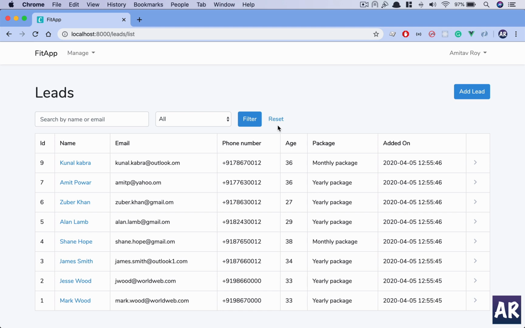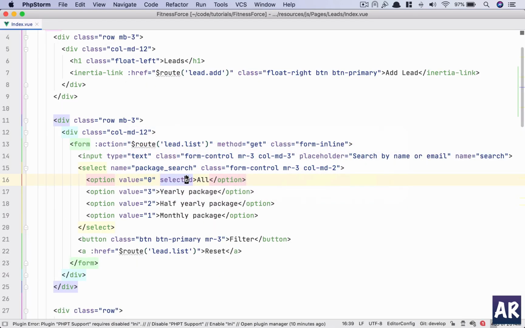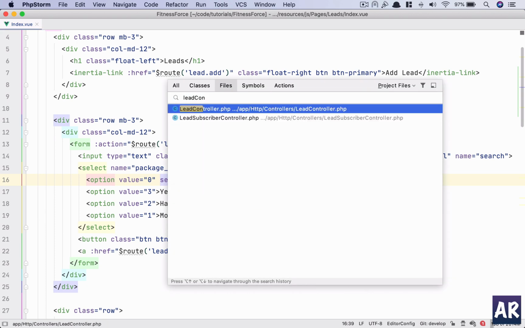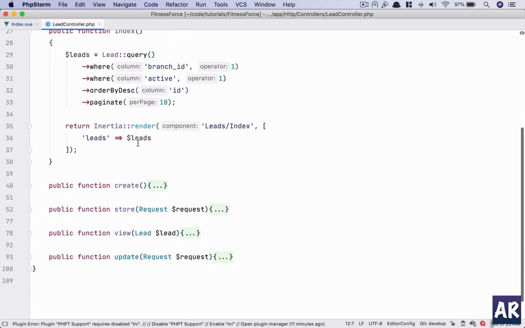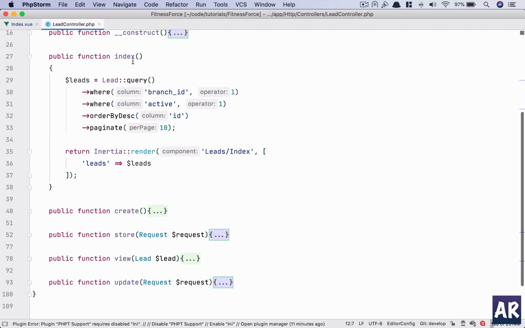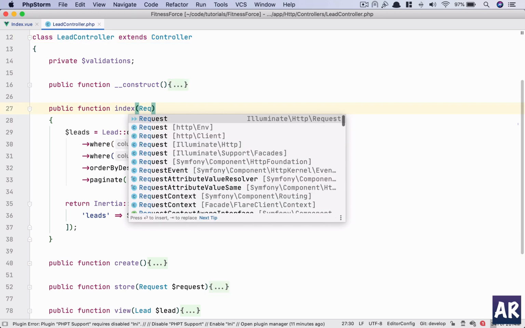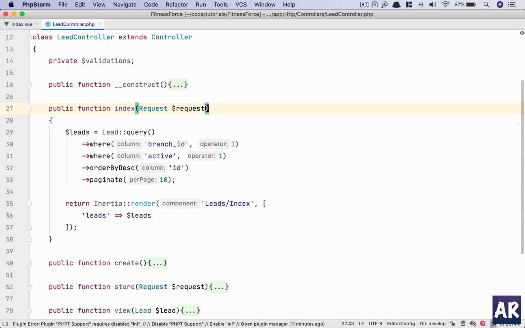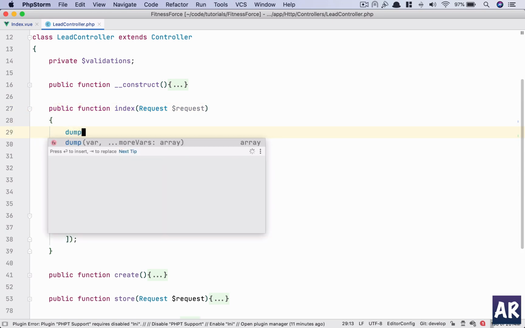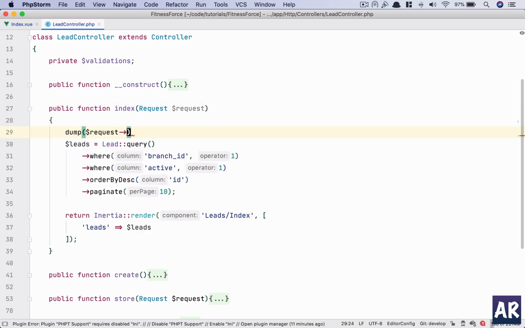So we are getting everything in our request parameters. Why don't we open up our lead controller, the page which is responsible for getting us all this information. And in here, the first thing I need to do is get the request, and dump $request->all().